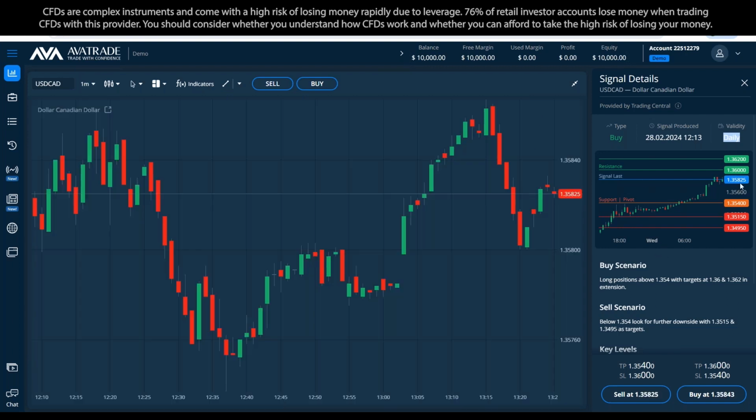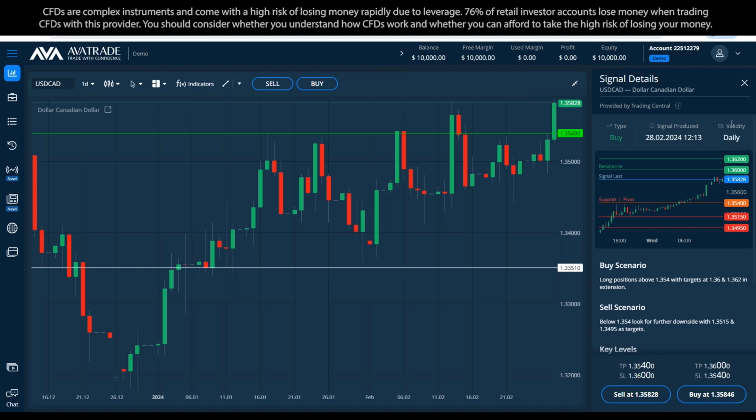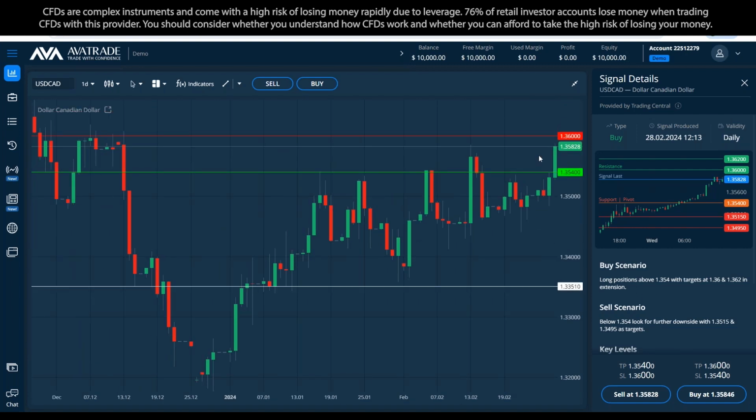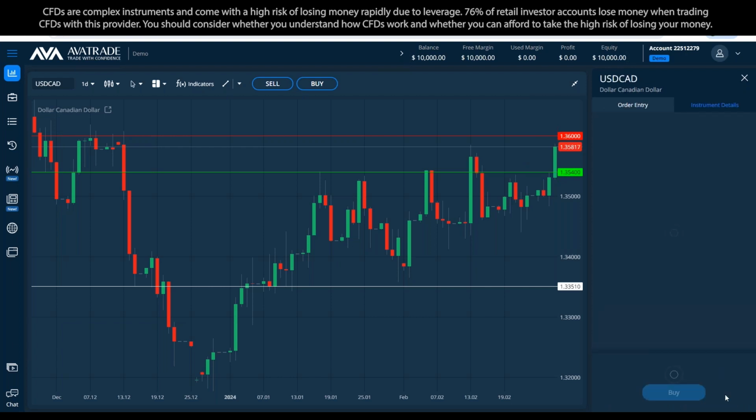Sometimes it's like that by default. I'm not even going to see the levels that are here. So to make this comparison, we're going to go to day. The validity here is day. And then we're going to see if it's realistic or not, and then I'll know if the stop loss is too close or the take profit is too close, I can adjust it.